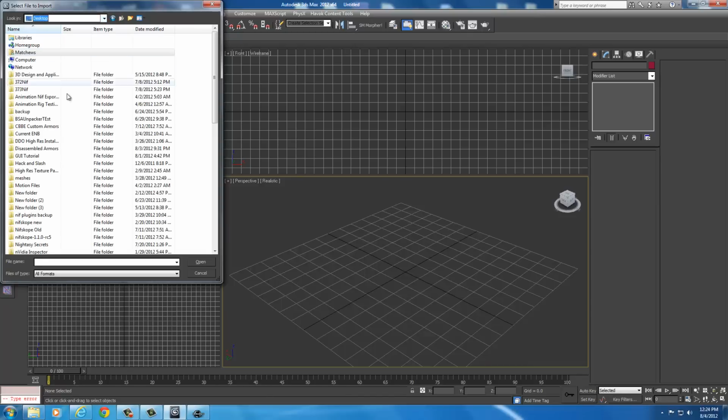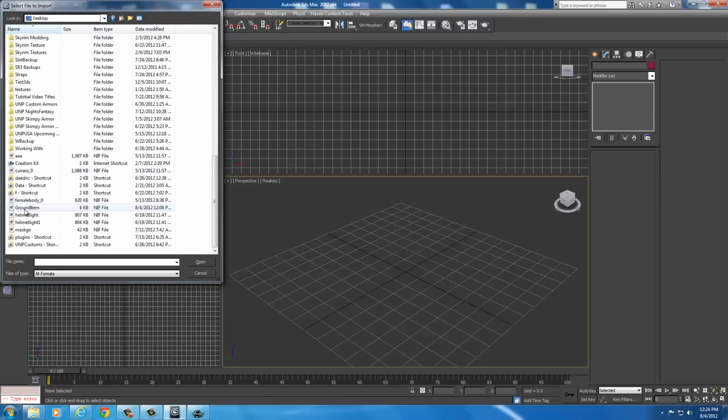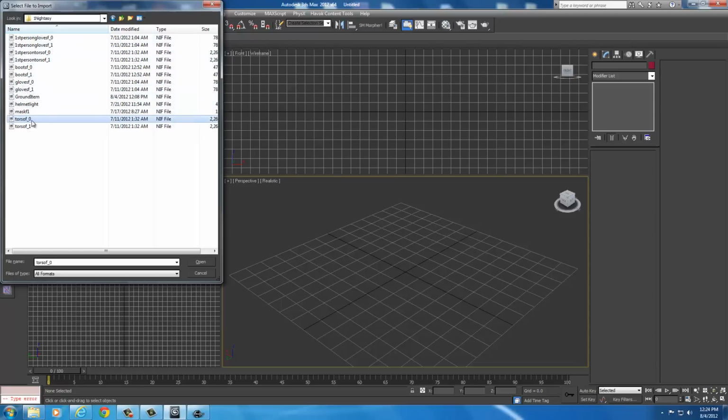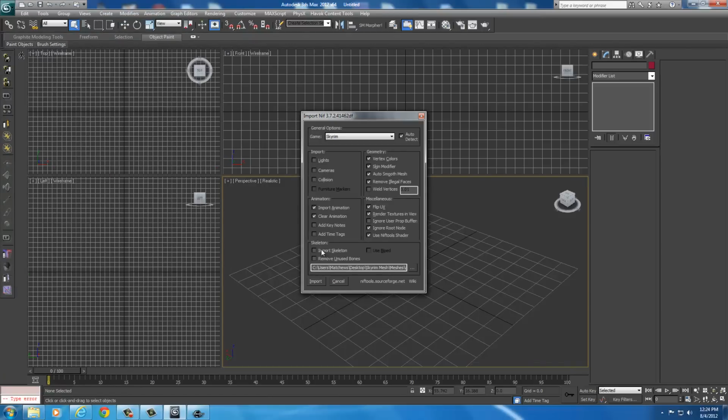And you want to browse to your custom armor folder. So I'm going to go to my desktop, go to data, meshes, armor, one Nidusy, and in here I am going to import my torso F_0. You want torso F_0, that's the one you're going for. Whichever your torso is, or whatever item you're working with, go ahead and import it. You do not want a skeleton.